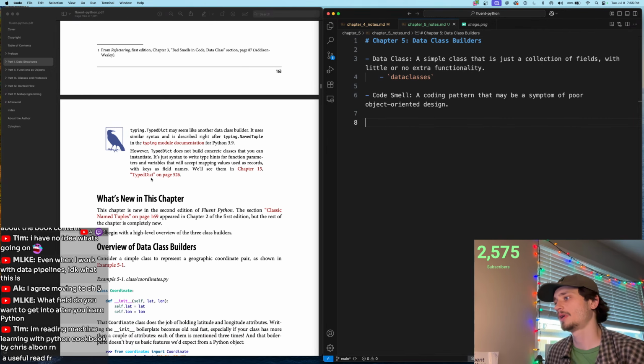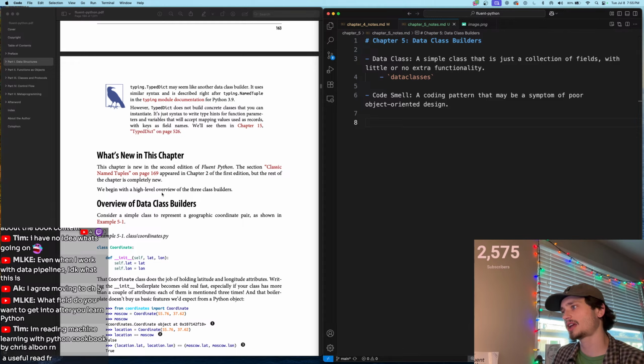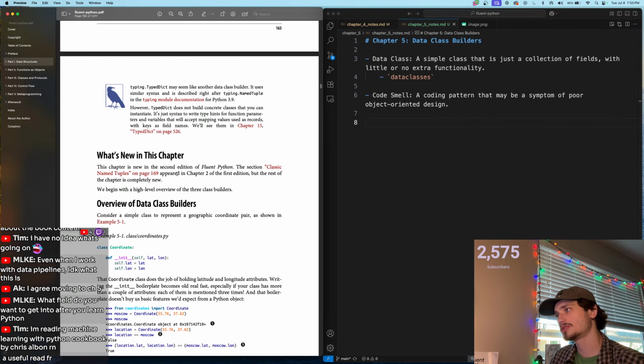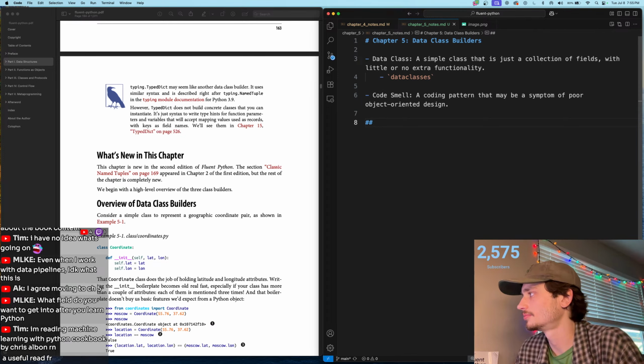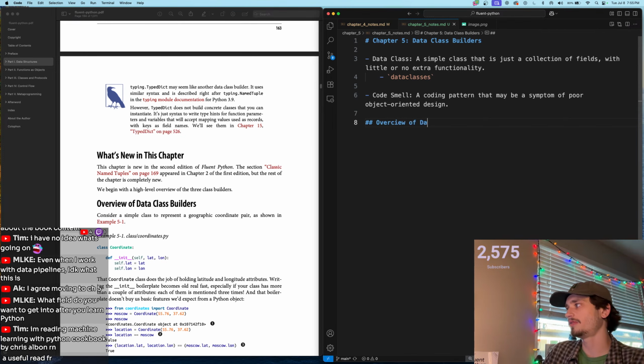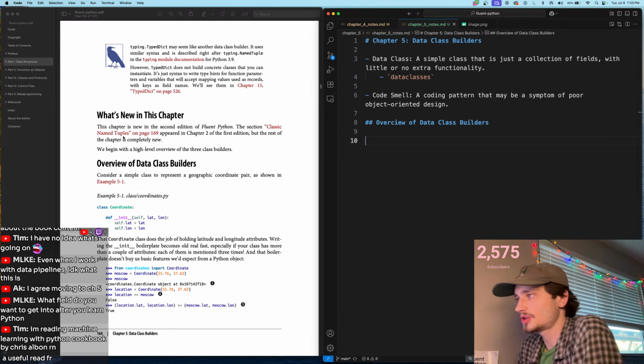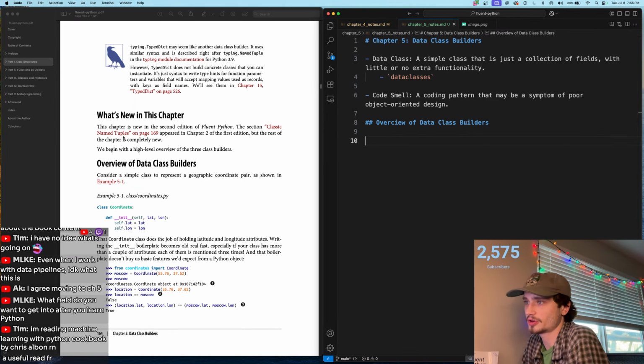Okay. What's new in this chapter? This chapter is new with the second edition of Fluent Python. The section Classic Named Tuples on page 169 appears in chapter 2 of the first edition, but the rest of this chapter is completely new. We begin with a high-level overview of the 3 class builders. Overview of data class builders. Okay, consider a simple class to represent a geographic coordinate pair, as shown in example 5.1.